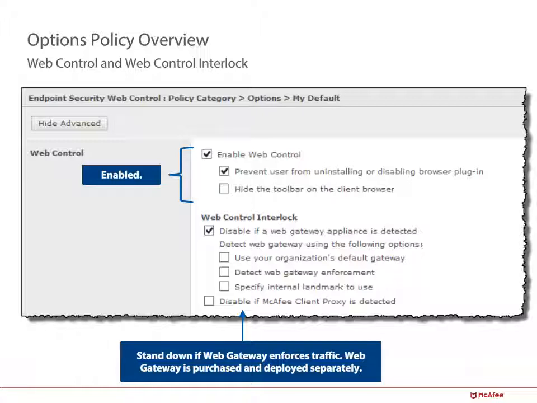You have the option to detect web gateway enforcement. What it does is web control tries to contact http://gateway.siteadvisor.com. If the web control cannot retrieve the content from this site, a web gateway enforces the network traffic rather than web control. Your web gateway must block http://gateway.siteadvisor.com.